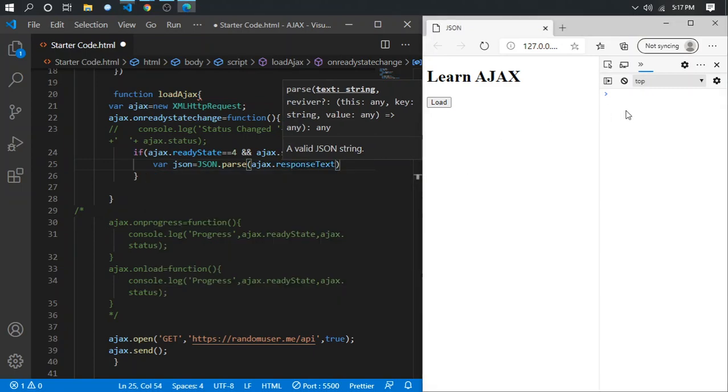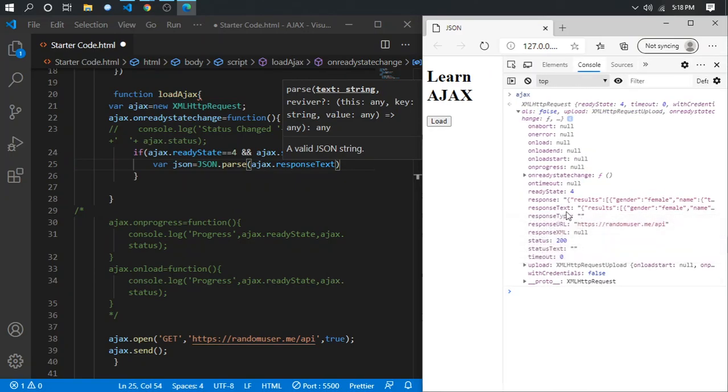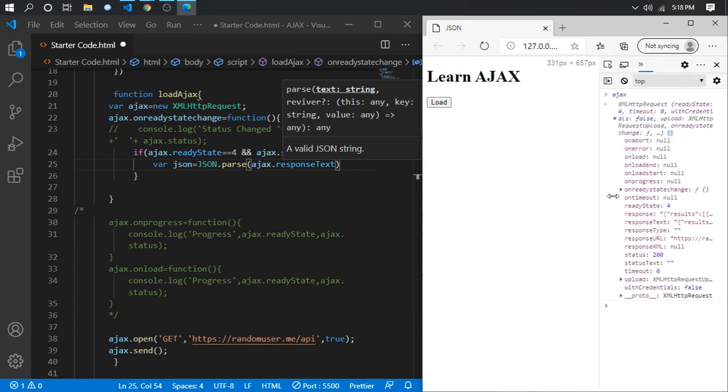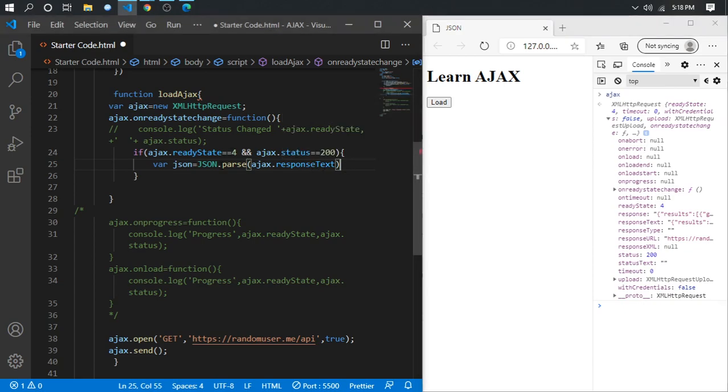So let's say if I write AJAX here, all I'm getting is this response text. So what is there in the response text? All the information about the random user. Okay, so I'll get the response text and I'll parse it to get it into a format of proper JSON.